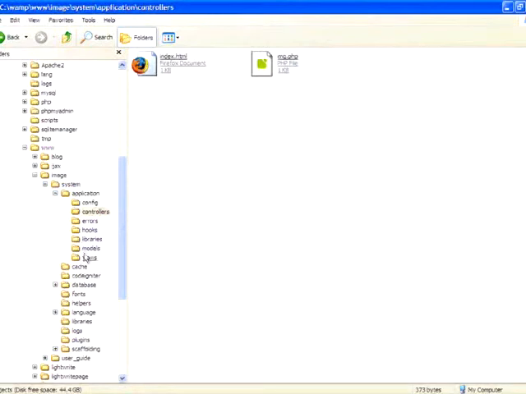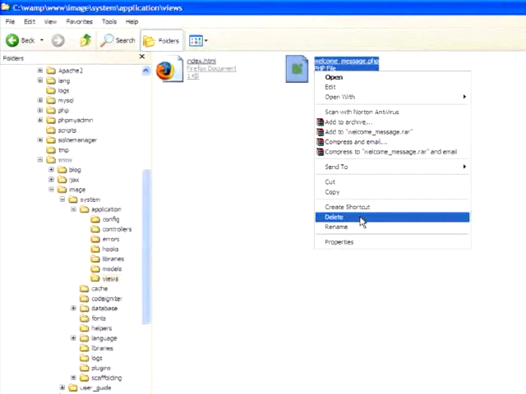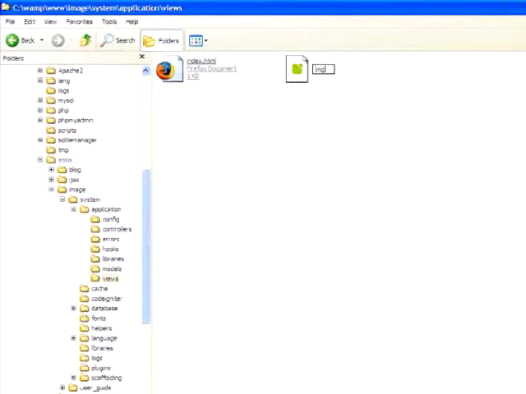So now we're going to go into views. As you can see, we've got welcome_message. I'm going to rename that to img for image_views.php, and then I'm going to open that one up.